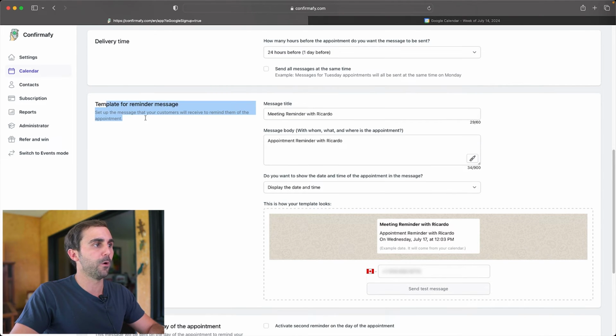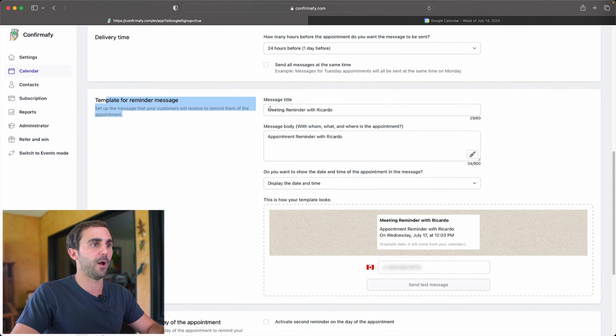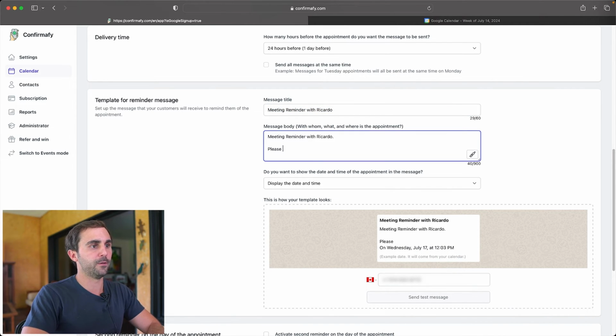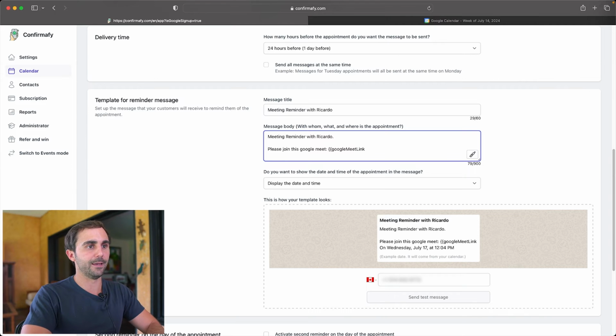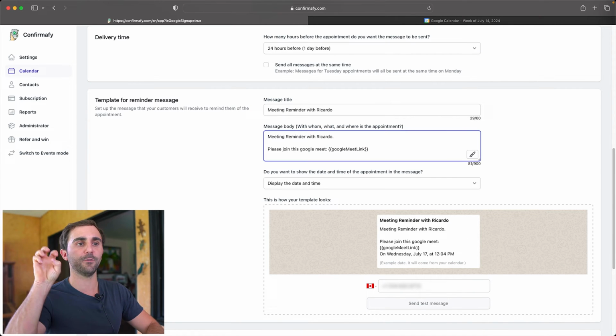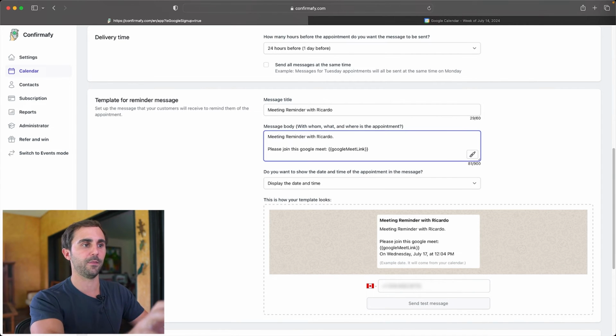And here is where we configure the WhatsApp template. Okay, so I have a meeting reminder with Ricardo. Let's switch this to a meeting reminder with Ricardo. Please join this Google Meet. And we're going to be adding the Google Meet link here. So I'll type this variable, Google Meet link. And basically this reads from Google Calendar and pastes the link right there.